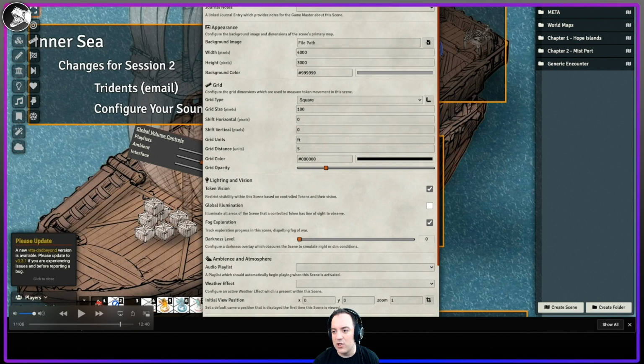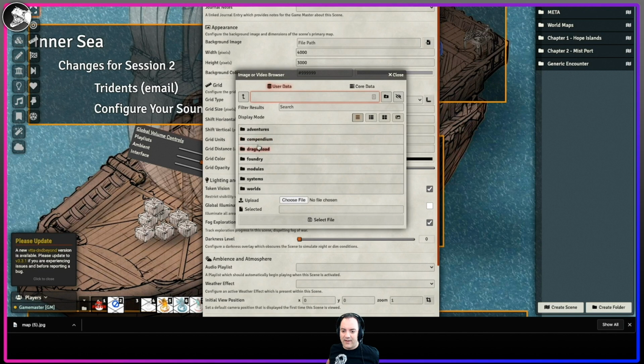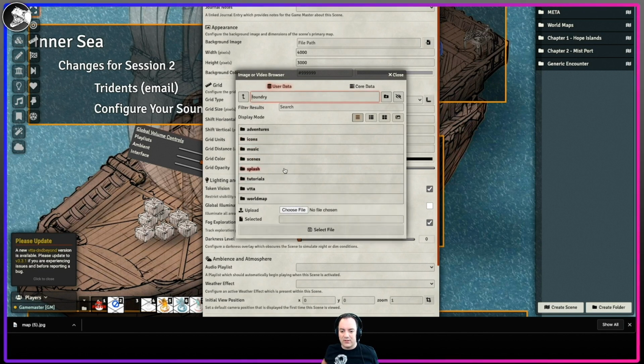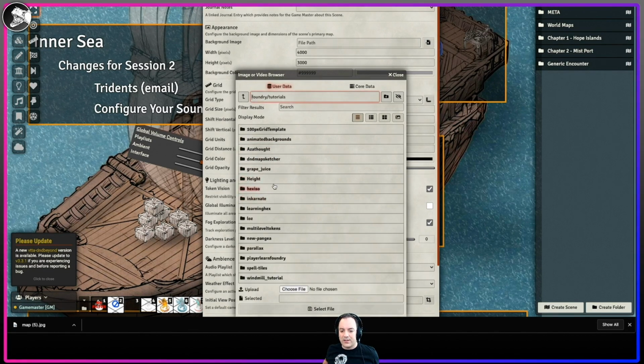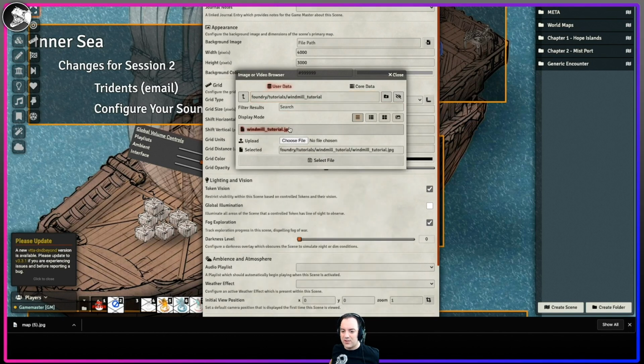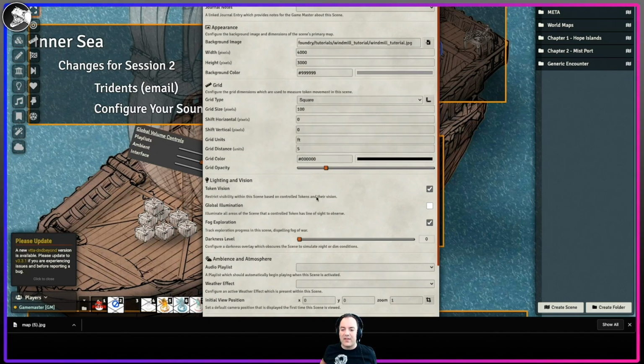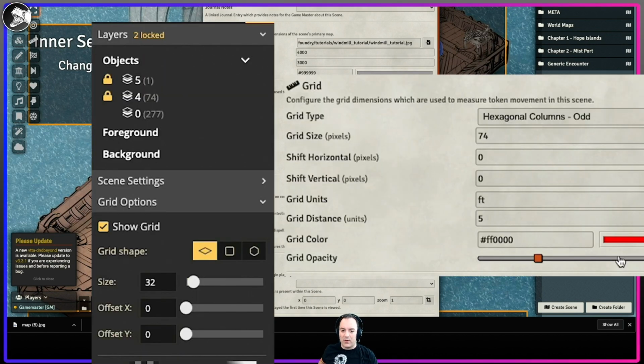And then when I create a new map or new scene in Foundry, I call it windmill tutorial. And then I go into the background image and I navigate for my Dropbox folder, tutorials. Where is it? Got a lot of tutorials now. Windmill tutorial. I can use the search to find inside a single folder to find the thing I'm looking for. And then I switch here, that's the most important thing. In the grid, I switch the grid to hexagonal columns, odd, and I change the grid size to 74.